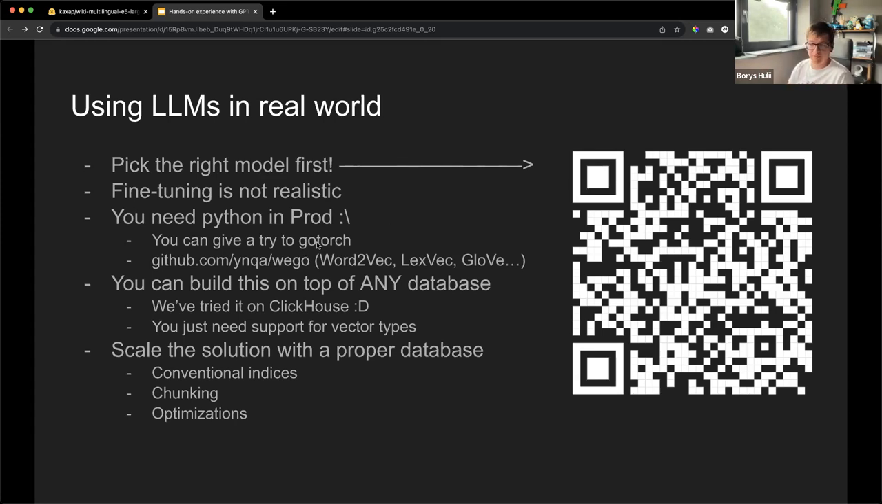There are bindings, Go Torch library, which didn't work for us in the end. And there are some simpler language processing models with Vego. You can go and try it as well, but we didn't get any good results and we stopped trying. There is also some implementation in Rust that I know people hype a lot because it's super, super flexible and works well, but we didn't have anyone who knows Rust, so we didn't try it. So I'm not mentioning it here.